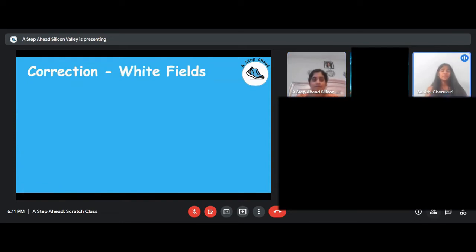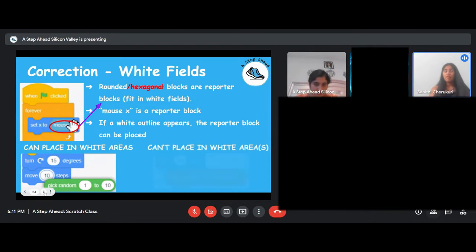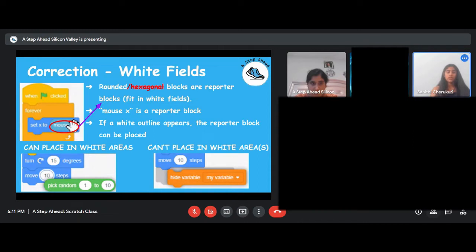So now a quick correction to something that we misspoke about last week. Last week, I believe we were talking about reporter blocks. Yeah, it was for reporter blocks. And we said that both rounded and hexagonal blocks are reporter blocks. However, this is false. Only the rounded blocks, like mouse X, are reporter blocks. The hexagonal blocks are actually called something else, and we'll be covering that today. And just like last week, if the white line or glow appears, then the block can be placed, which you can see on the bottom left. And if there is no glow around it, then the block cannot be placed.